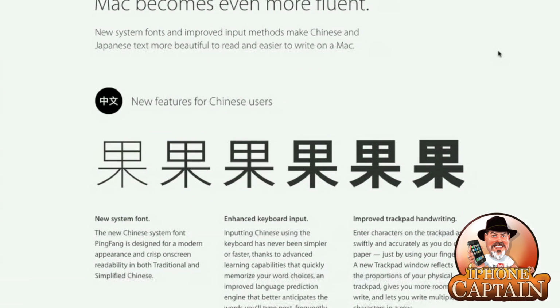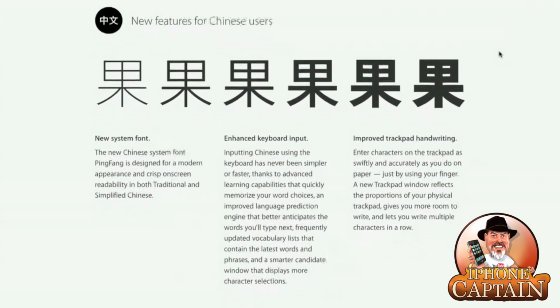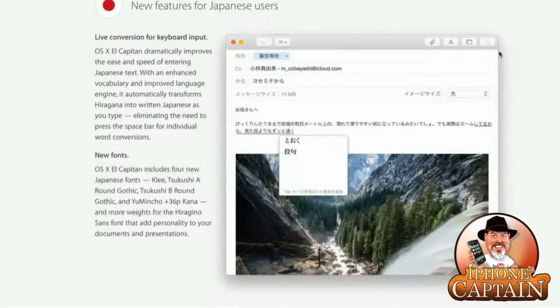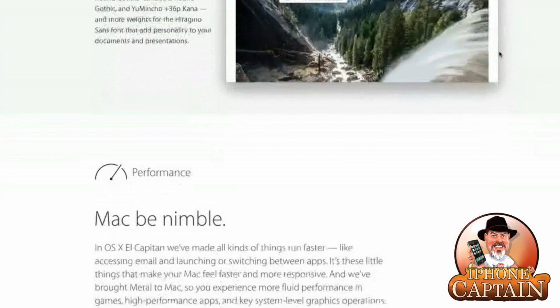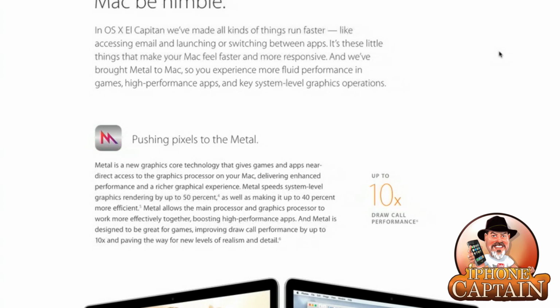The Mac becomes even more fluent. New system fonts and improved input methods make Chinese and Japanese text more beautiful to read and easier to write on a Mac. So now Chinese users and Japanese users can use the keyboard to use the Mac. The Mac also becomes more nimble.